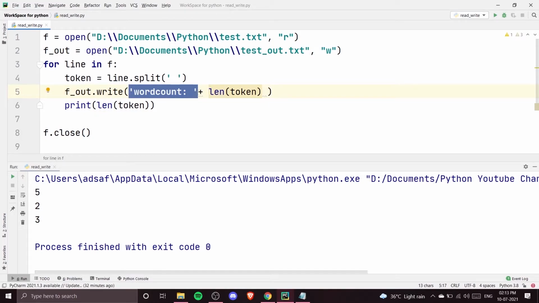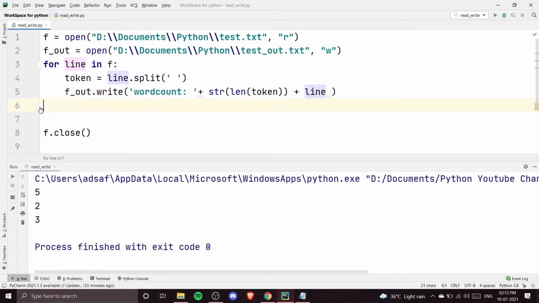We have written a string here, so we need to convert this into string as well. So I'm going to write str, and then I am going to just concatenate it with line. So if I write here line, and I'm going to just delete this. So what I have done here, you can see here properly.